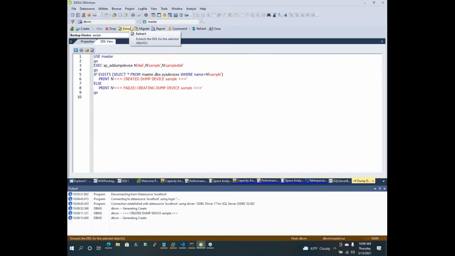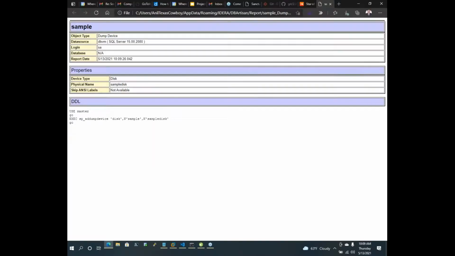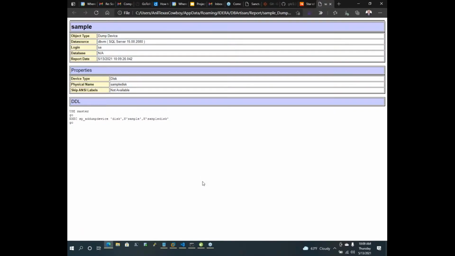And what's really cool is that you can also go ahead and generate a report out of all the devices that you have, along with the timestamp, and assign it in specific folders. And this goes and generates a quick HTML report for you, including the DDL associated with it.